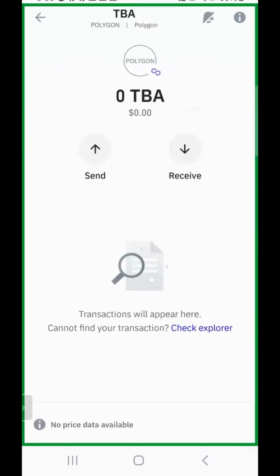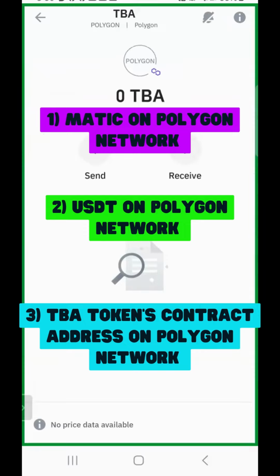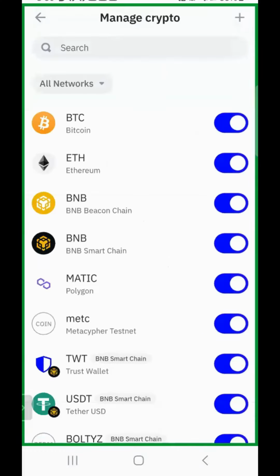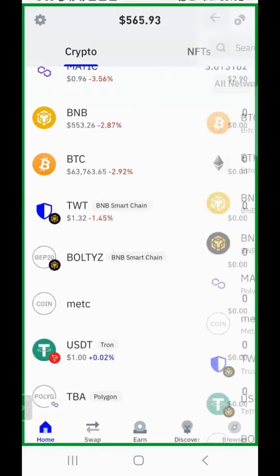Okay. So you can see that she doesn't have any of that yet in her wallet. So again, the three things you want to have in your wallet is Matic for gas fees, Matic on a Polygon network. You want to have some USDT because you need to buy it with USDT on the Polygon network, and you want to have the TBA token itself in your wallet. Once you have those three things, you're ready to go. So go ahead and hit the back button for me, Steph, all the way out to your main wallet.